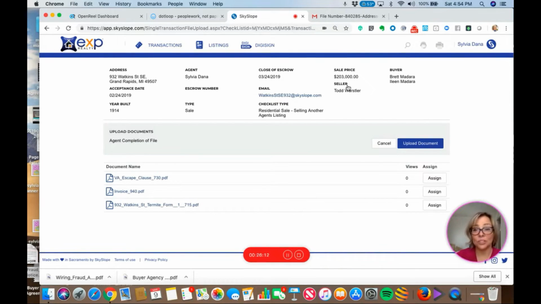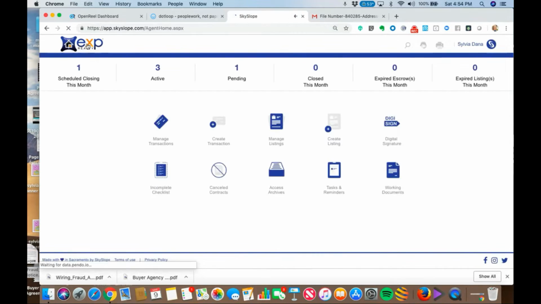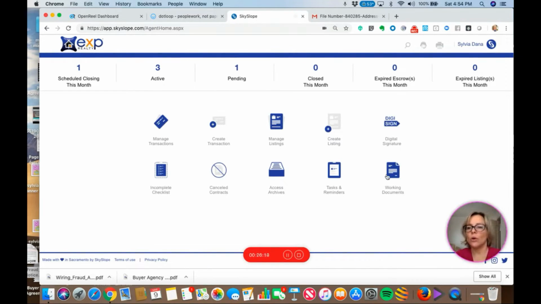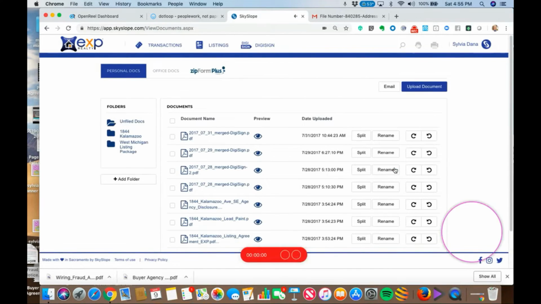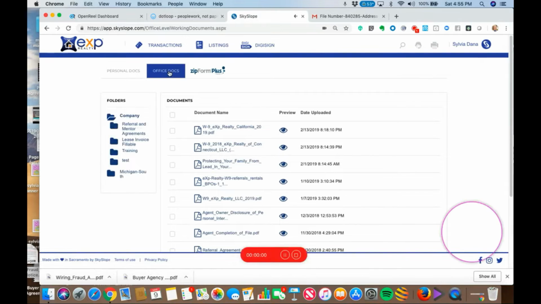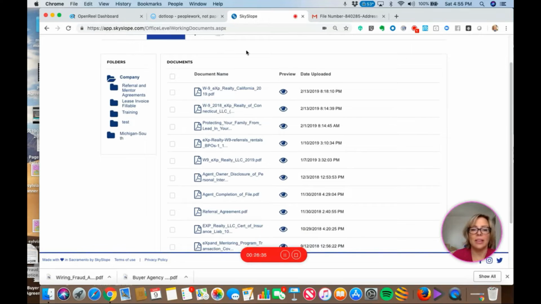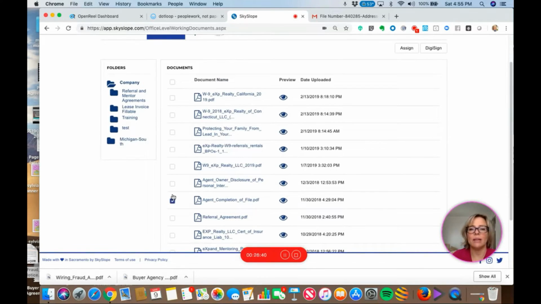So then what we have to do is go back to our main dashboard and go to working documents. Super fun. And then we're going to click on Office Documents. Okay? And then you will notice this handy little file right here, Agent Completion of File. I'm going to click on it, and then let's see if this works. I'm going to click on Assign.